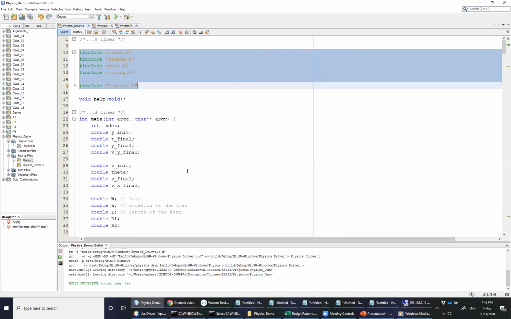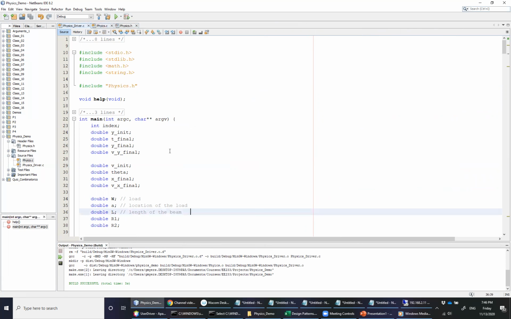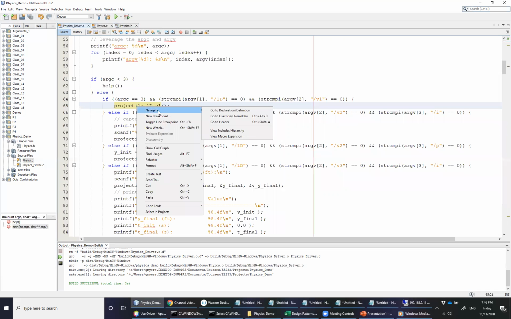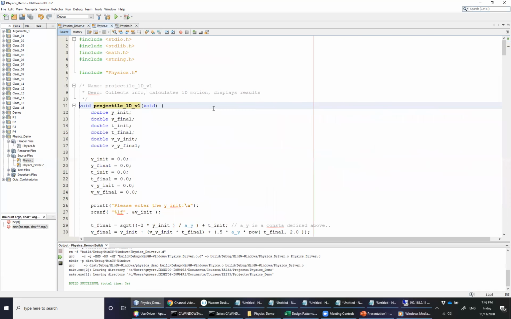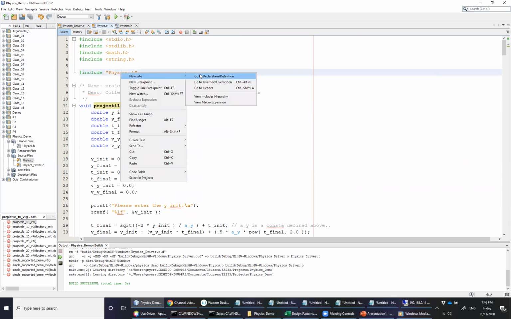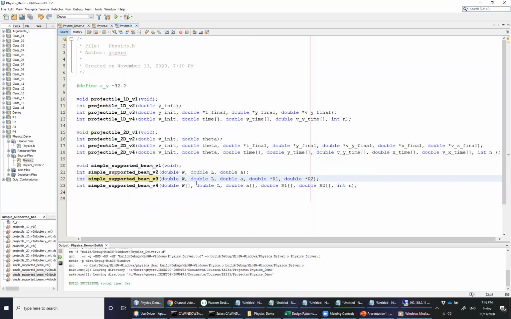So we'll come over here. And just like in the earlier video, you're still going to be able to call each one of your functions. As a matter of fact, I'm actually going to show you how this works just in NetBeans. If you right click and navigate to the declaration or definition, instead of taking you to somewhere in your physics driver.c, it is actually smart enough to take you over to your physics.c. And if you click on the physics.h, you can actually go to the declarations.